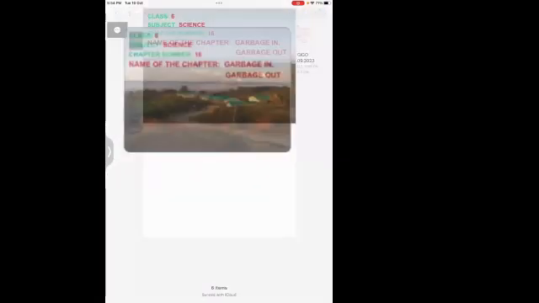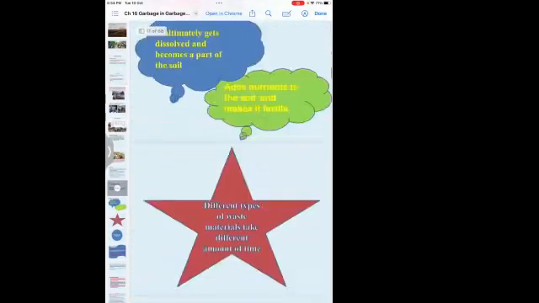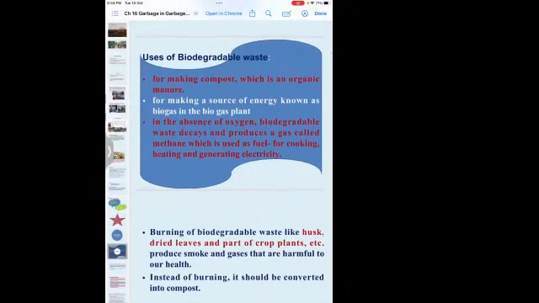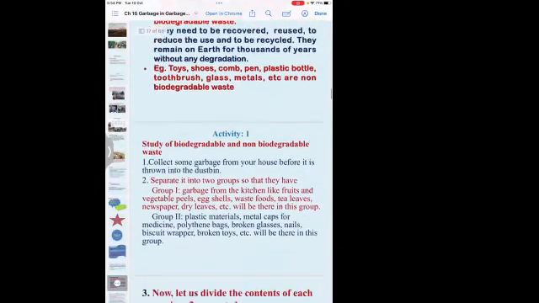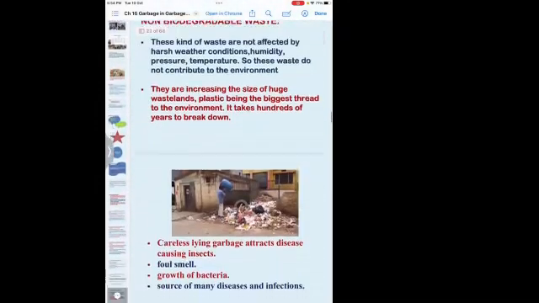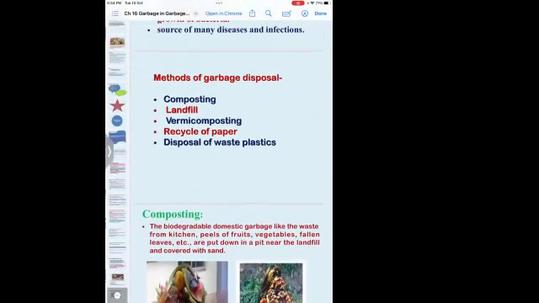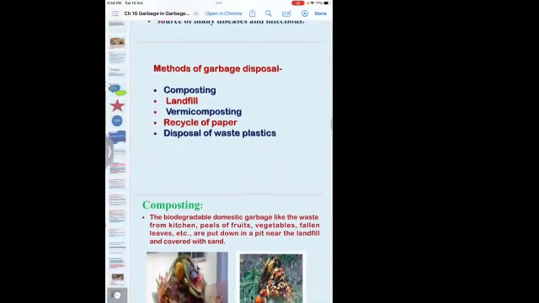Now today we'll be starting with a different topic. Before that, we'll just revise whatever we have completed. So we have completed the uses of biodegradable waste. We have completed non-biodegradable waste. A few activities also we have discussed. Then methods for garbage disposal we have discussed. Out of these, we have discussed composting, landfill, and vermicomposting. These 3 we have done.